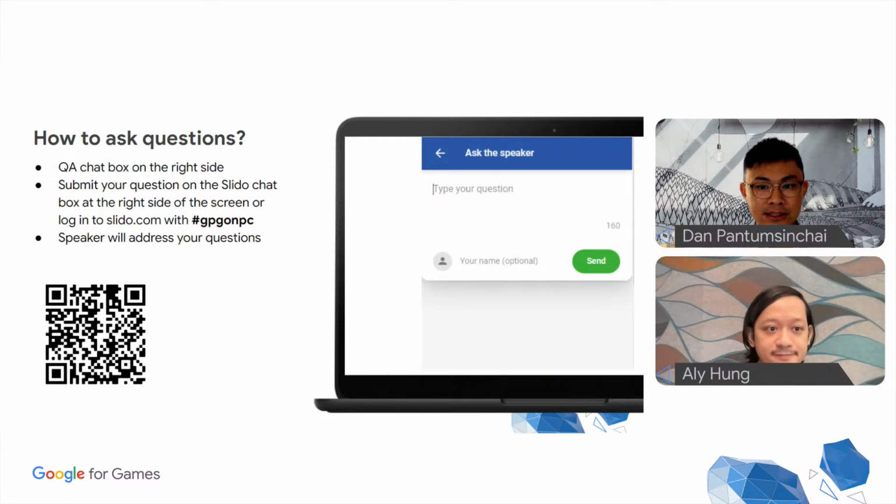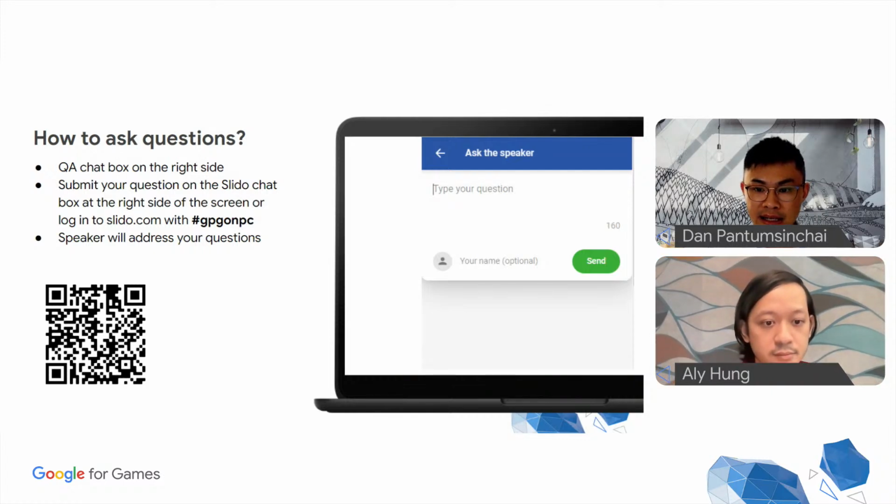Great. So how to ask questions. First, scan the QR code here, and it will take you to Slido, which we're using to answer the live questions today. You'll see a Q&A chat box on the right side once you get into the site. You'll be able to submit your questions in the Slido chat box on the right side of the screen, or you can log in directly to slido.com and then utilize the hashtag GPG on PC, and then we'll address your questions in order.